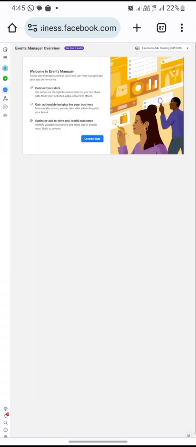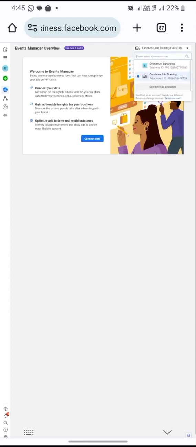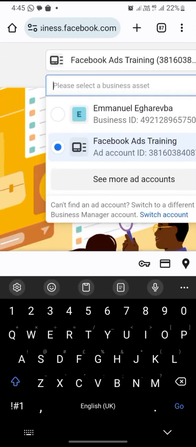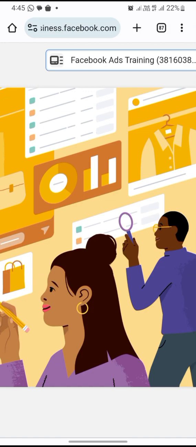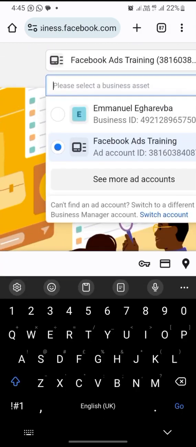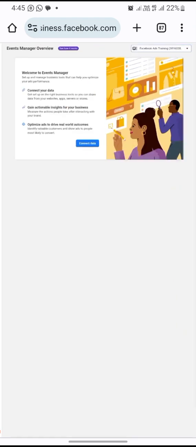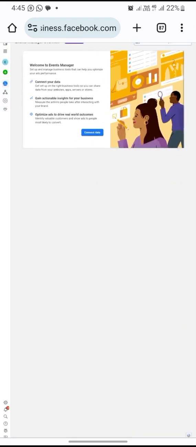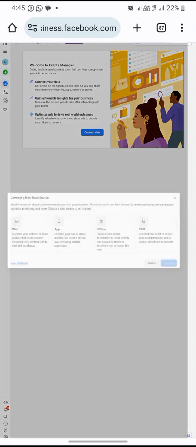So make sure that it is the ad account that is selected, not the business account. Make sure the ad account is selected from here at your top right corner. So you can see where I tap was my top right corner, and make sure it's my ad account that is selected. And when your ad account is selected, just click on this green button by your left. So you click on the green button.